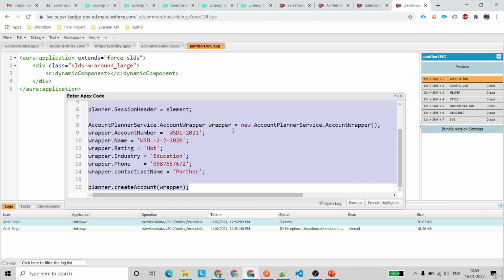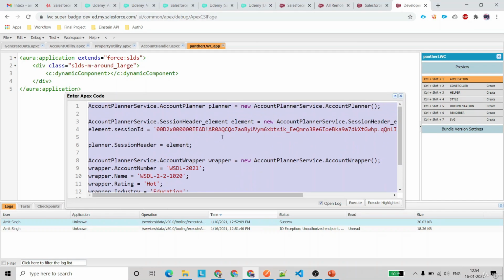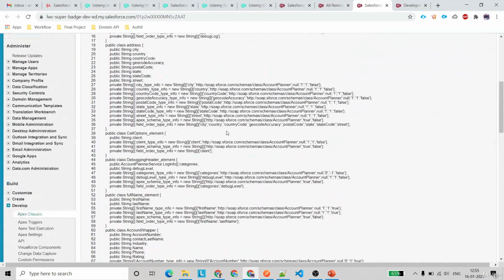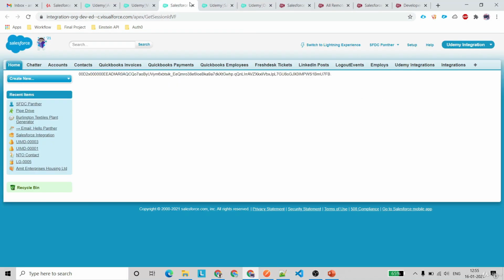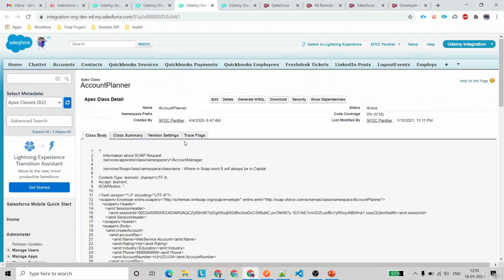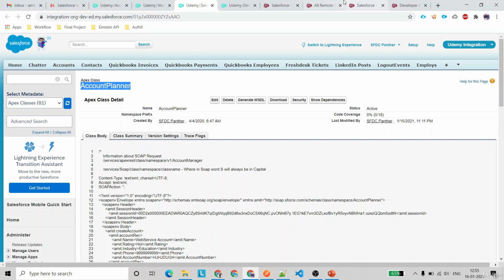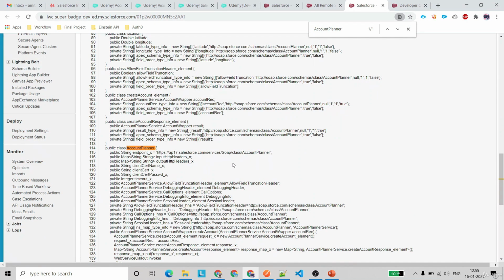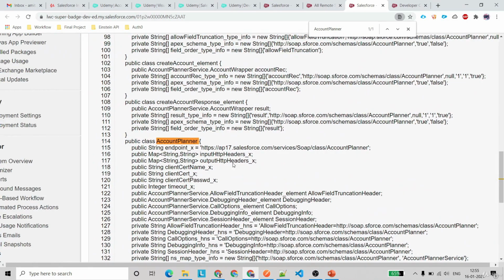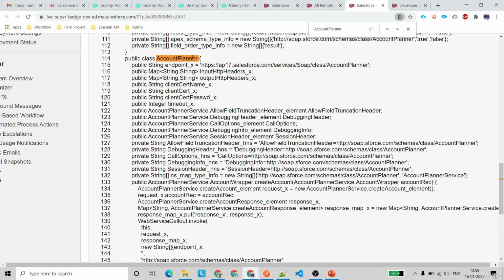Before we go ahead and execute the code, let's quickly see what else we have inside our code. As we discussed, this is stub code which is generated by our WSDL to Apex. What we need to do is, under this main class, find our own class. Our own class is account planner. So we can quickly go ahead and find the same class and see if it is there or not. We can see that our class is here, which is our main class, account planner.